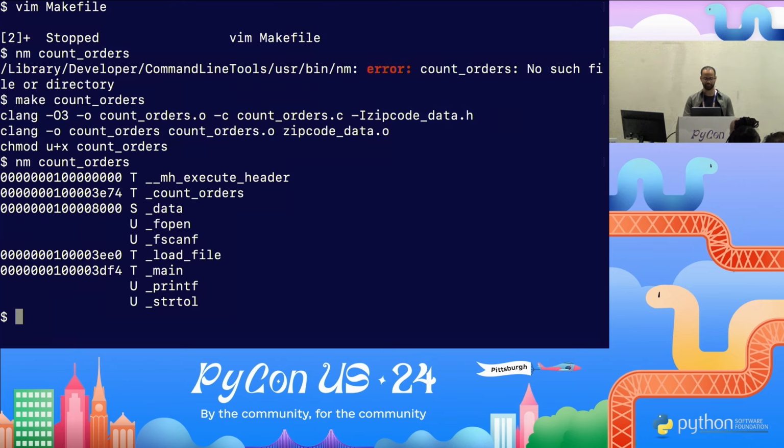It has count orders, that function that's in it. It has the data. It has links to fopen and fscanf, which are those functions that we're using for opening and scanning through our file. And it has the load file, which is that other thing that we have defined in our zip code data, and links to a couple other functions that we're using there.